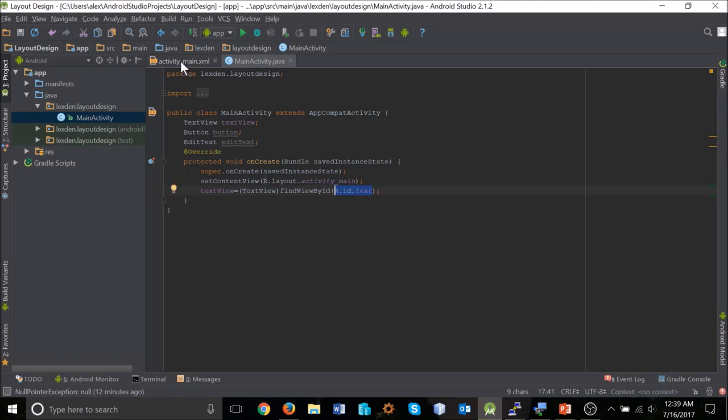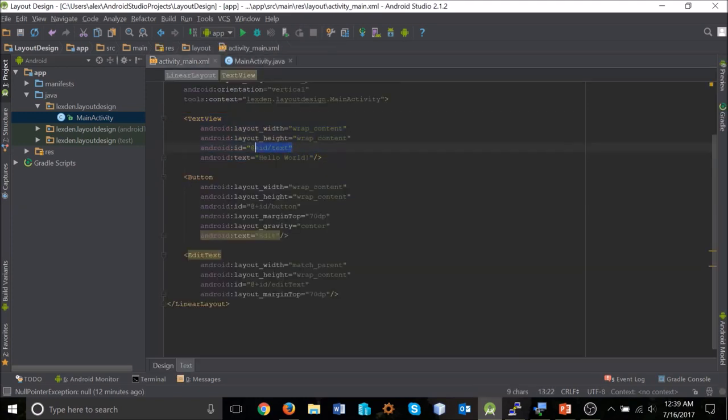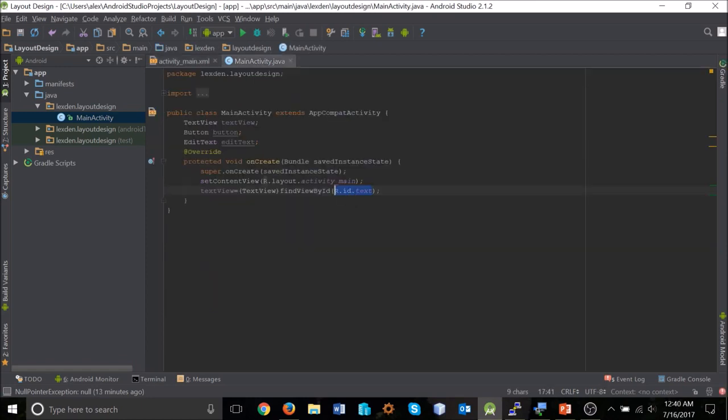So the reason that works is that we have the R.id.text here, and in here we were adding the ID, @+id, and we're adding a text. So we're adding the ID of text there, and that's why we can later refer to it back here with findViewById, because we're passing it the ID of text, and that refers to that view. So when we do findViewById, it returns that view, and we cast it to a TextView.